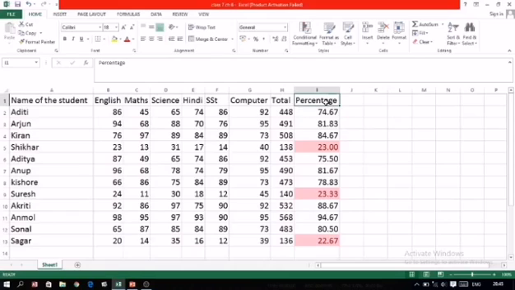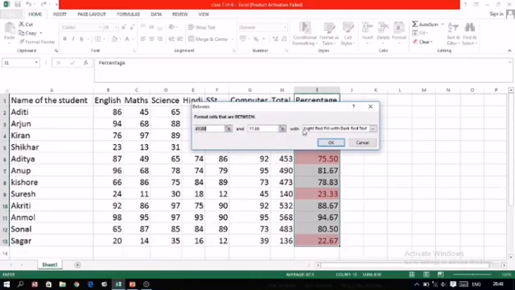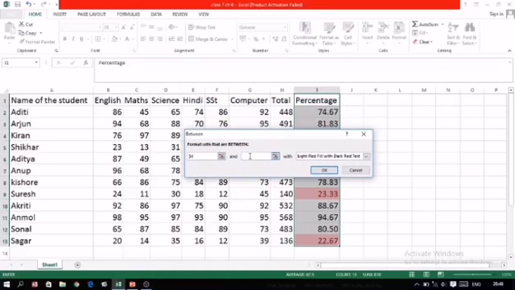Now I will apply this formatting once again to explain this to you. First I am selecting the cells. After selecting the cells, Conditional Formatting, Highlight Cells. I have selected the option between. In between I have given 33, 34, and then 74, 75. This formatting I have given. I'm clicking on the OK button.